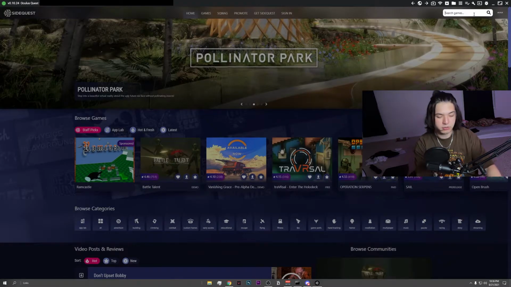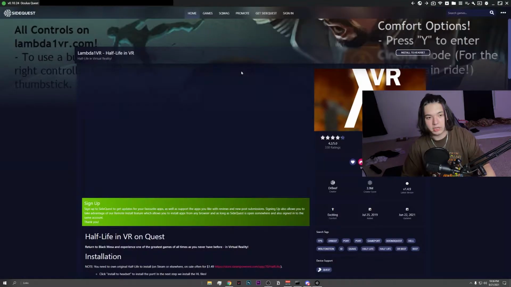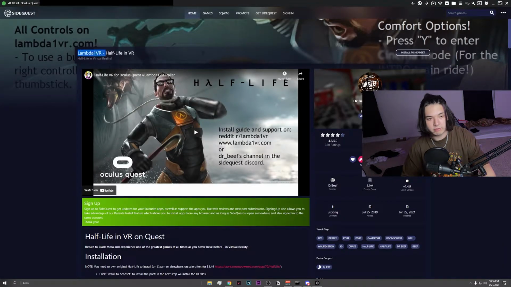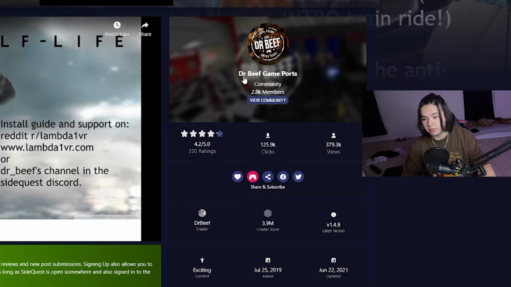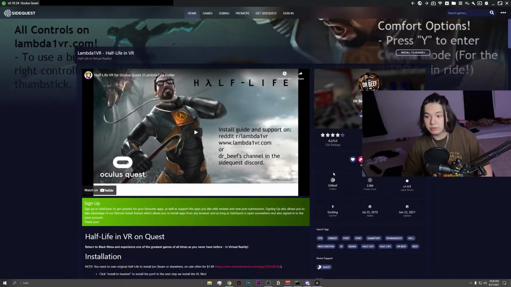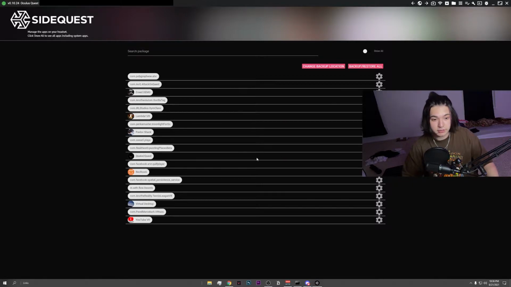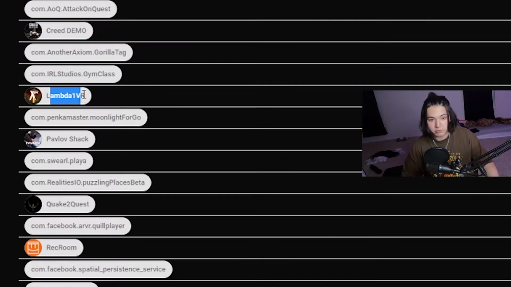All right, now you're going to go on the search and type in Lambda. And you're going to want to go on this Lambda 1 VR Half-Life in VR by Dr. Beef Game Ports. Now what you're going to want to do is click install to headset, and now just wait for it to install. And as you can see, I have mine installed right here, Lambda 1 VR.